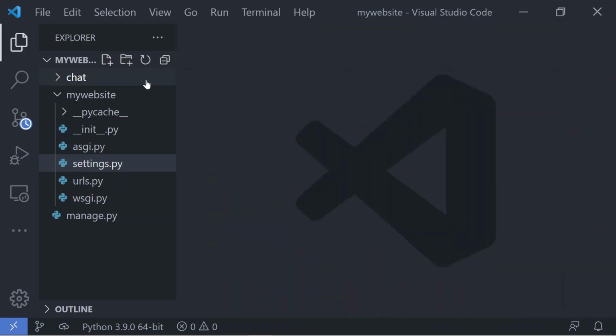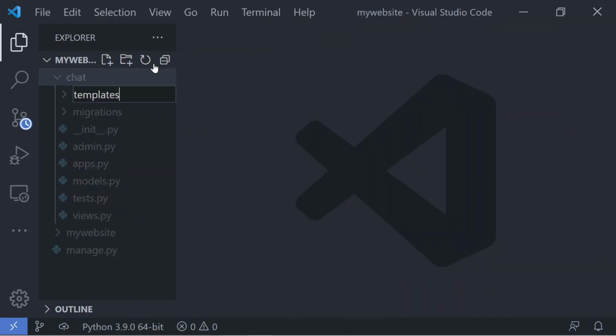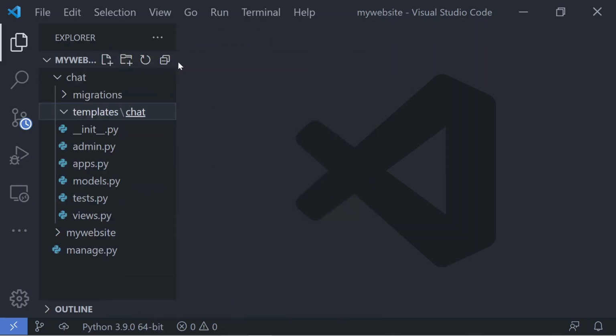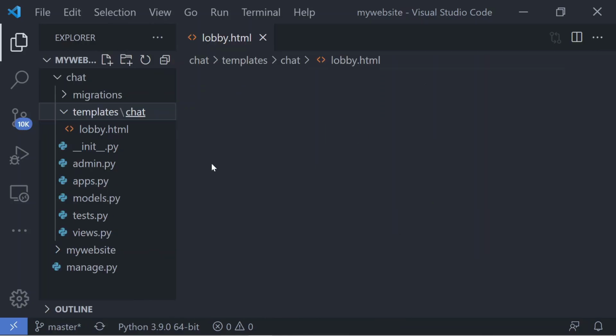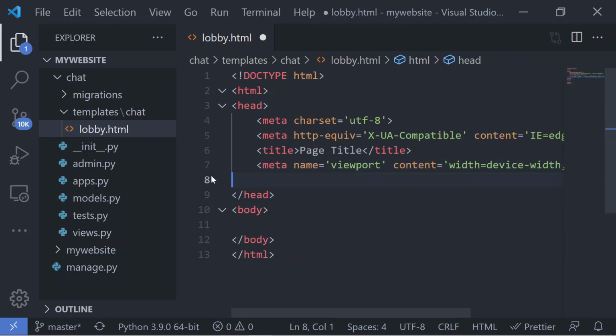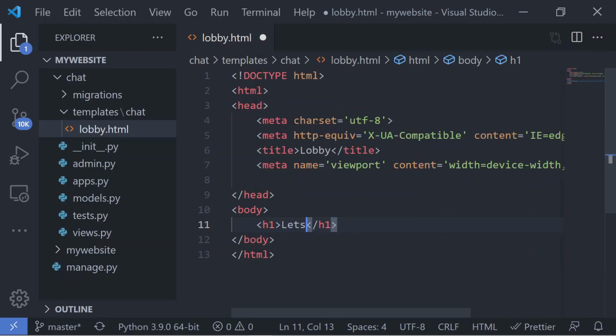Let's jump into the app's folder and create a folder called templates, and in the templates folder, create another folder called Chat. If you named your app differently, this folder would have a different name, but because my app is called Chat, the folder inside of the templates folder will be called Chat. Let's create a template and call it lobby, and in here we'll want to create some boilerplate code for our HTML. I'll just remove the external CSS and JavaScript files since we'll do everything inline, and I'll also update the title tag.